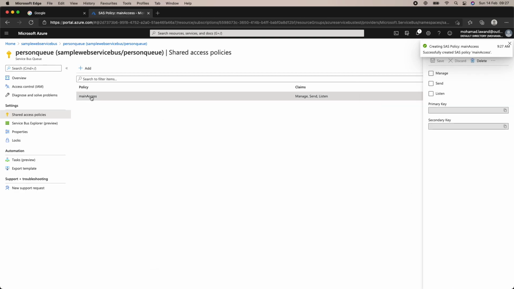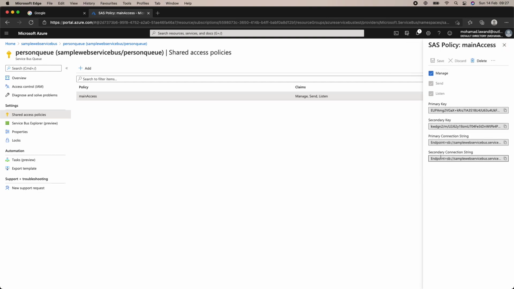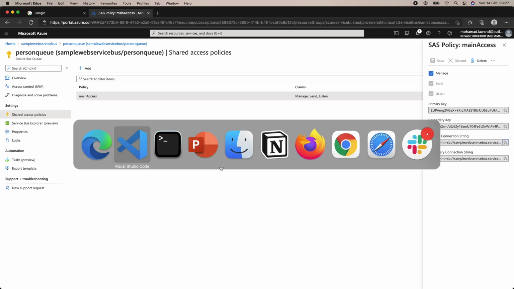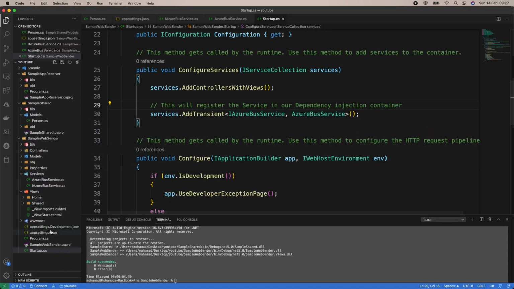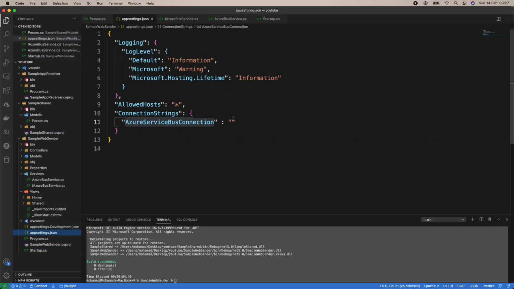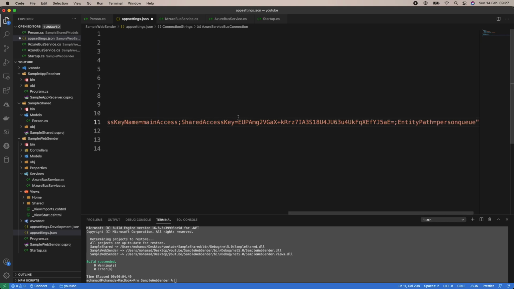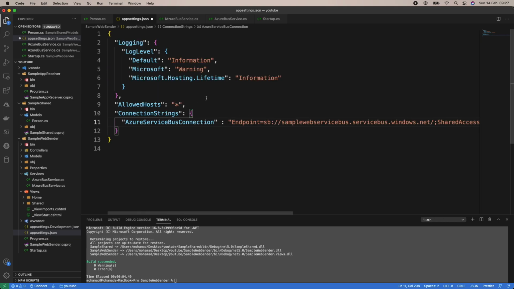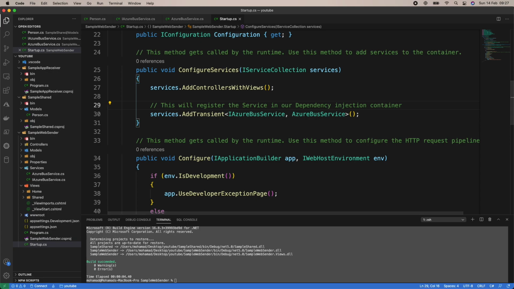And then let's click on this. What we are gonna do is copy the primary connection string. So now it's copied. Let's go back to our Visual Studio Code and go to our appsettings.json and paste it in. Perfect. So now that we have pasted it in, let's save it.